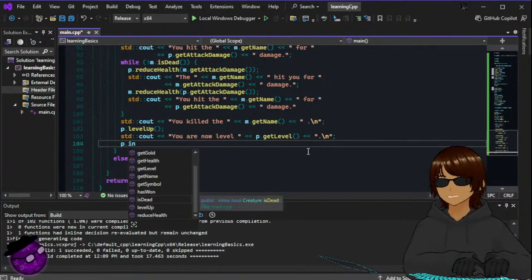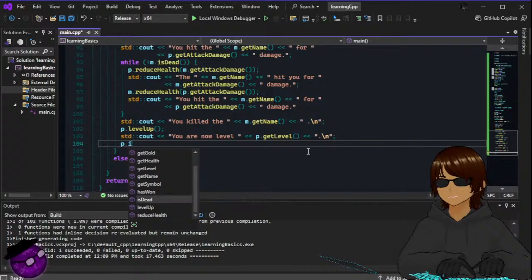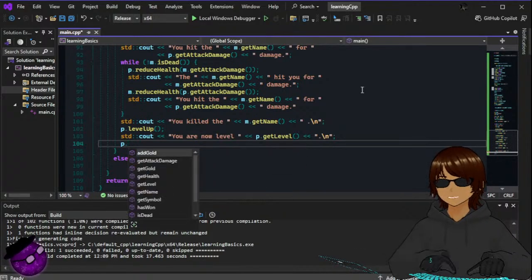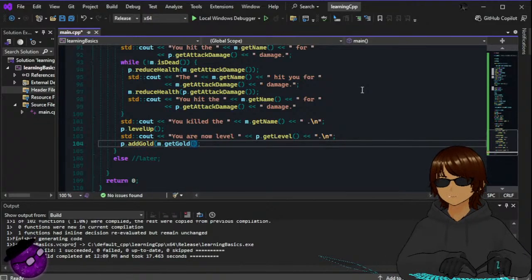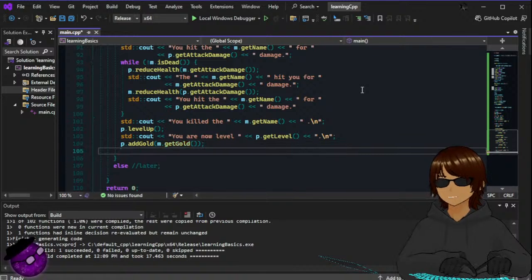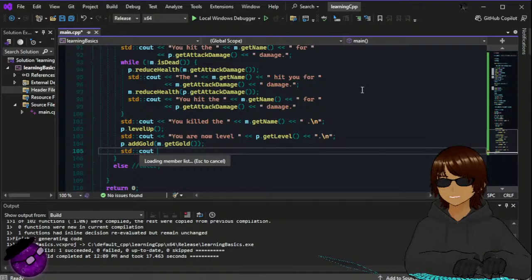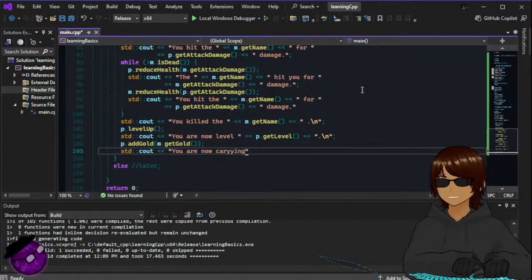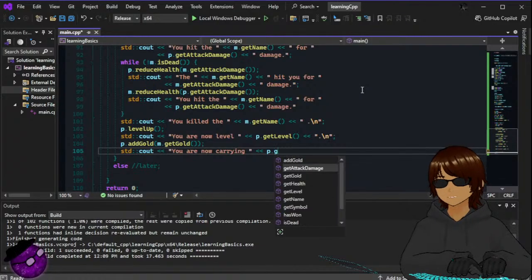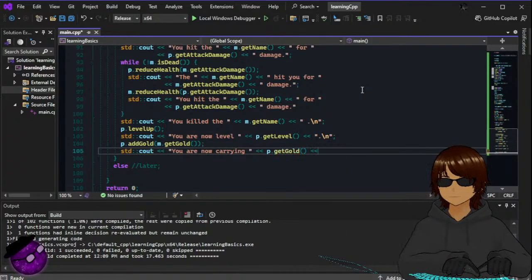P dot increase level. P dot add gold, M dot get gold. std cout you are not carrying P dot get gold gold.